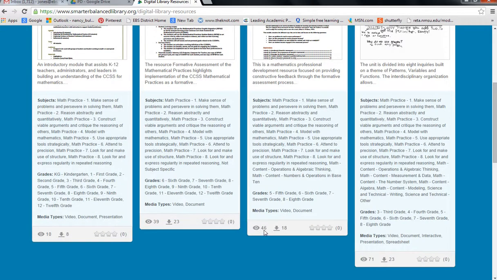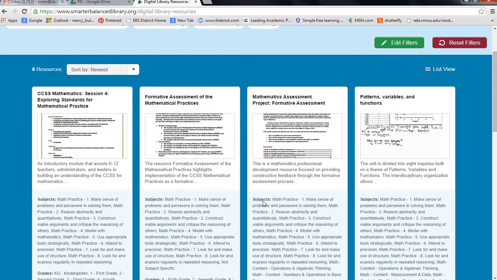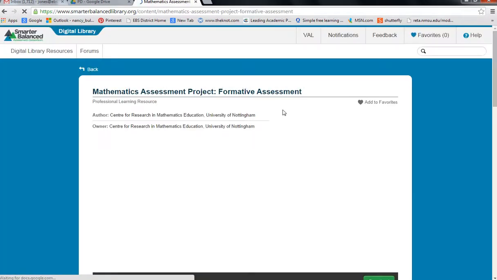You notice that 46 people have looked at this particular resource and 18 have actually downloaded stuff from that particular resource. And it doesn't look like anyone has rated these from the public yet. So let's just say I decide, well, this is the one that I want to look at. And I just click on the name.